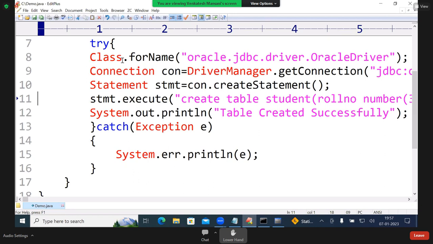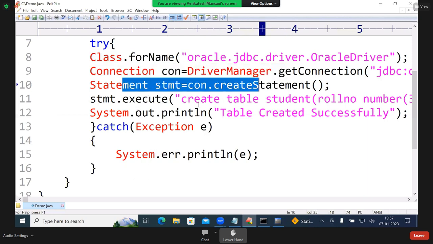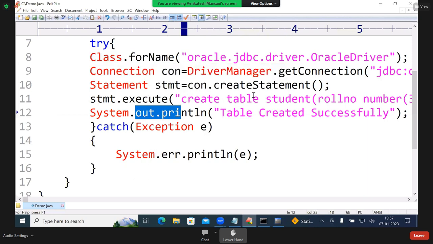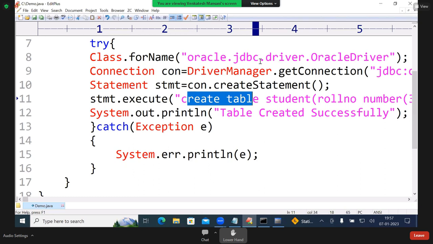See, this is Java code. This is Java code. This is Java code. This is Java. This is Java. This is SQL, that is different. Driver different, URL different, user different, password different, as well as the SQL query different. The remaining is the same.